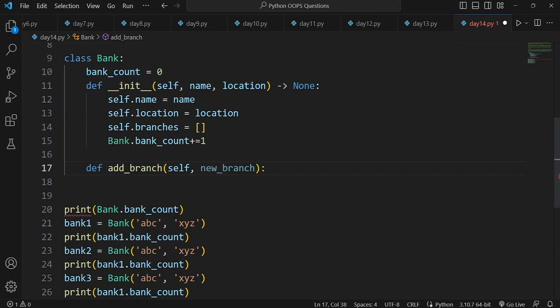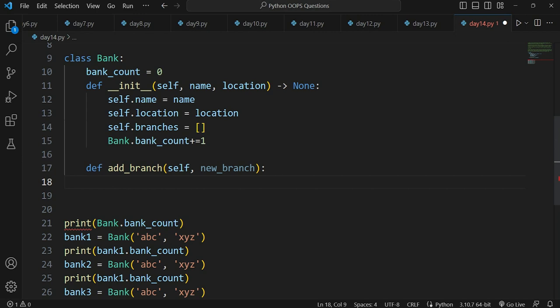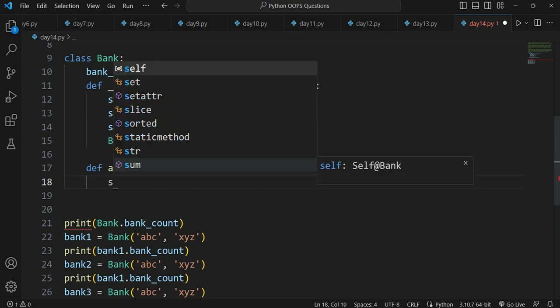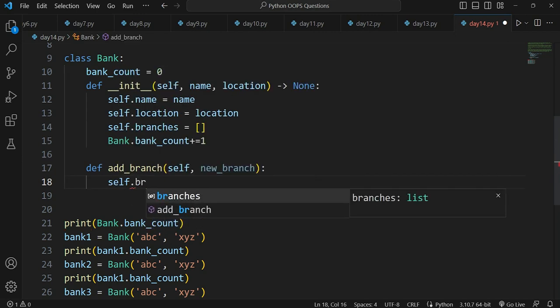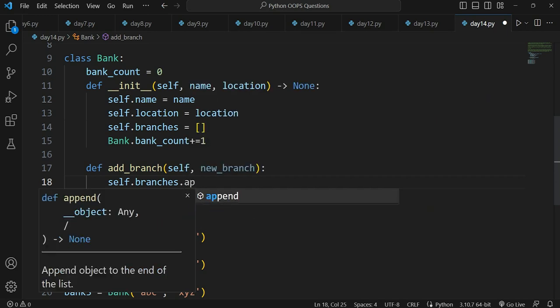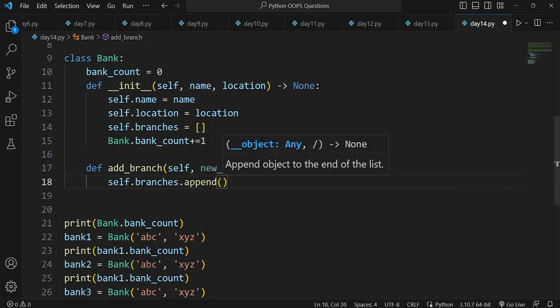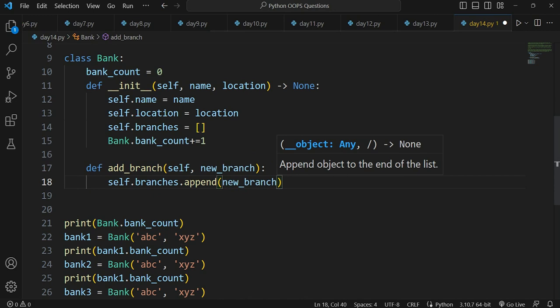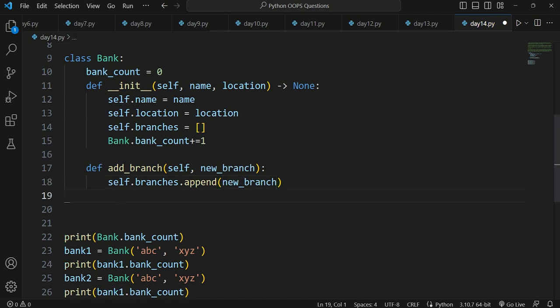So we already know how to append values to a list. We have been discussing it in our previous tutorial that if you will be adding values in a list, we will use the append function. To do that we will say self dot branches dot append, and in brackets new branch.